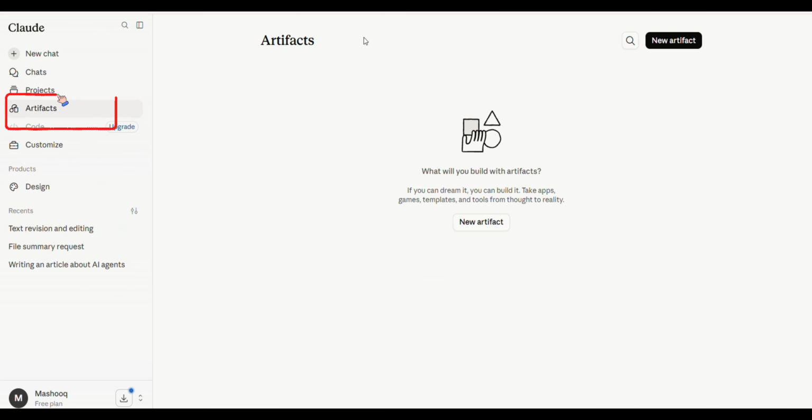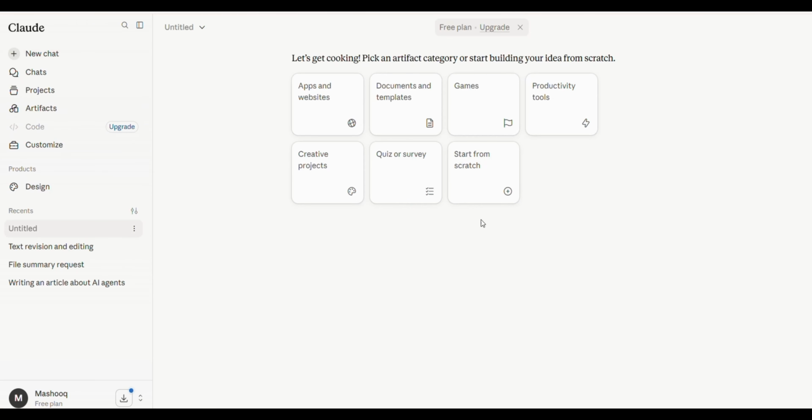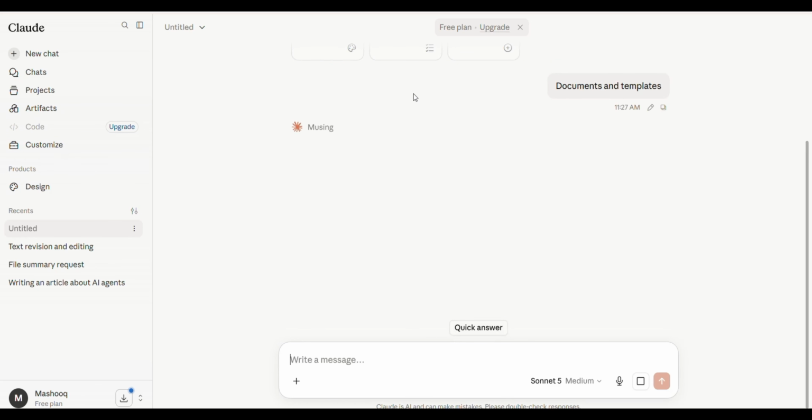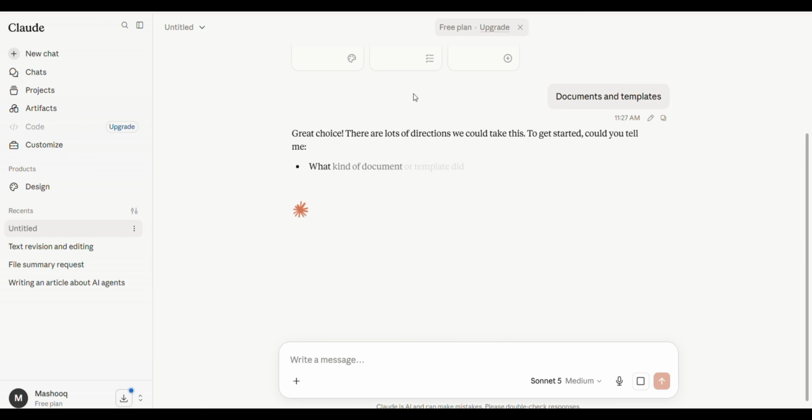Next, let's talk about artifacts. Claude Artifacts is a feature that creates self-contained content such as apps, websites, documents, templates, games, productivity tools, and more. Some of its key advantages include interactive workspaces, live sharing links, and support for multiple content formats. Let's open documents and templates. Now we're inside a specific artifact.